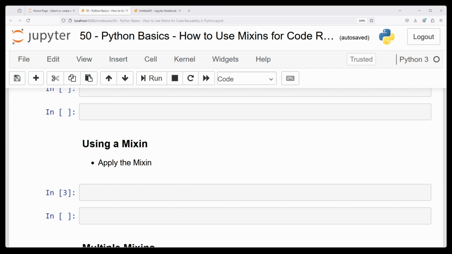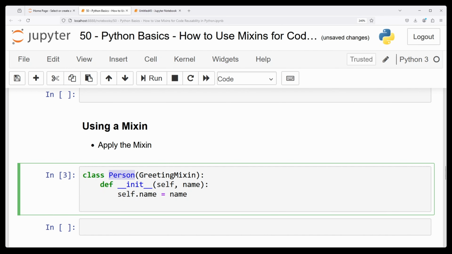Now let's use the GreetingMixin in another class to see how it works. We'll create a Person class that uses this mixin. Person class inherits from GreetingMixin, which gives it the ability to use the greet method. Now any instance of Person can greet people without needing to define greet inside the Person class.